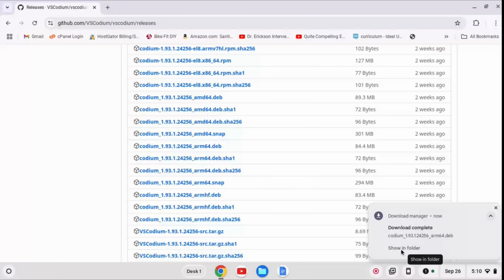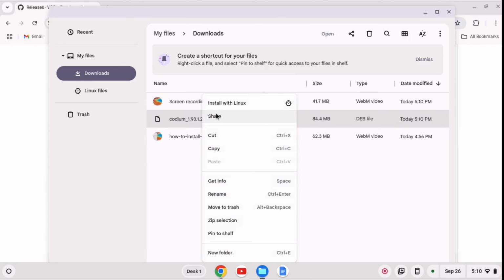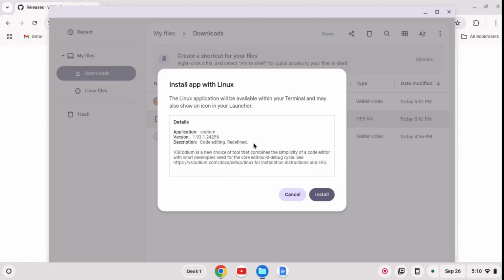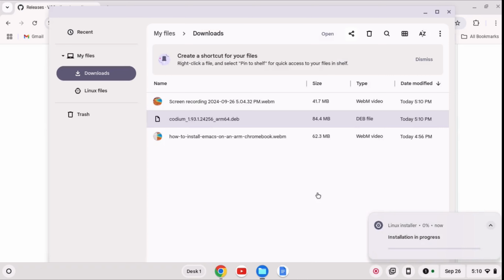Okay, once it downloads, you'll see I have something that says show in folder. I'm going to click on that, and this is going to bring me to my downloads folder. If you don't see show in folder, just go to your downloads folder. I'm going to right-click and click Install with Linux. It's going to reach out and fetch some information. I'll click Install and then OK. And this is going to take a minute or two to install.